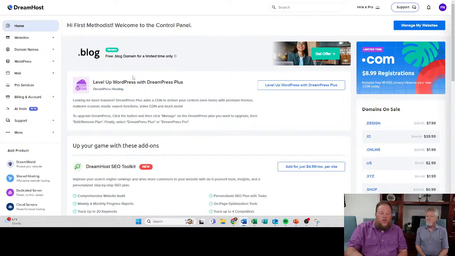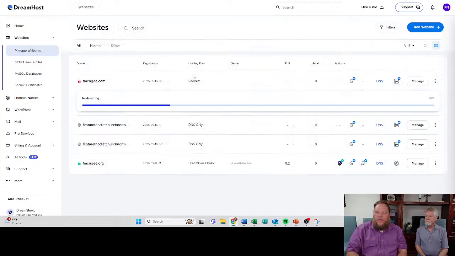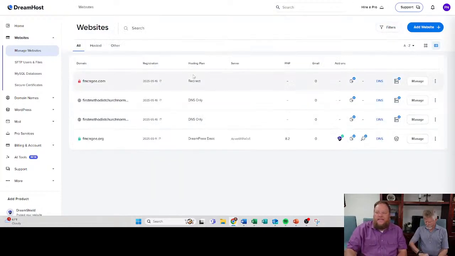So what you're looking at right now is the home page. And to get to manage your websites, you will click here on Manage My Websites. And when it opens up, it'll give you a list of the different URLs. Now you can see that we have purchased 4 URLs for this church. This one right here is redirected, which I'm going to talk about in a little bit. But this right here is the primary one, and you see hosting plan, DreamPress Basic. So it has the basic hosting plan on there, and you're going to see all the things that we can do with the basic hosting plan.